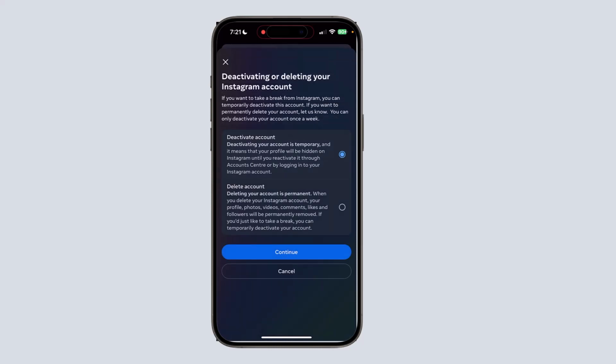There you can choose the account that you want to deactivate or delete. If you want to deactivate, go ahead and press on the top, but if you want to delete it completely, your deleting your account is permanent, go ahead and select the second option. After you're done with that, go ahead and continue it, and after confirming with your password, your account will finally be deleted completely. And that is how you can delete your Instagram account.